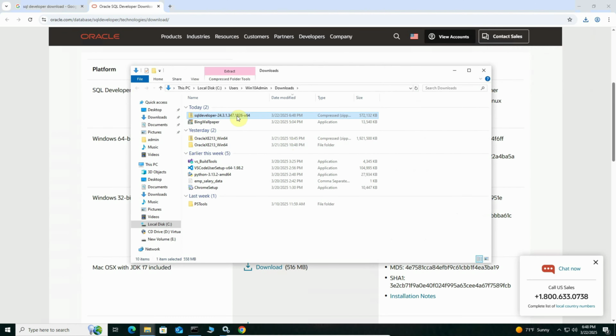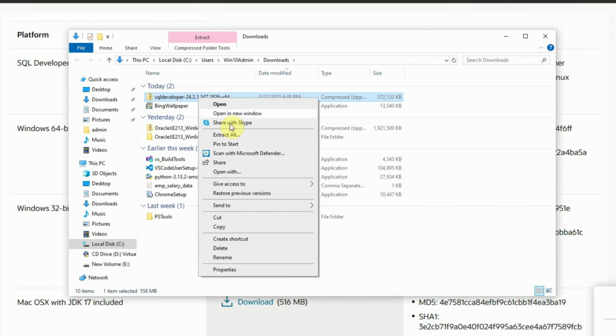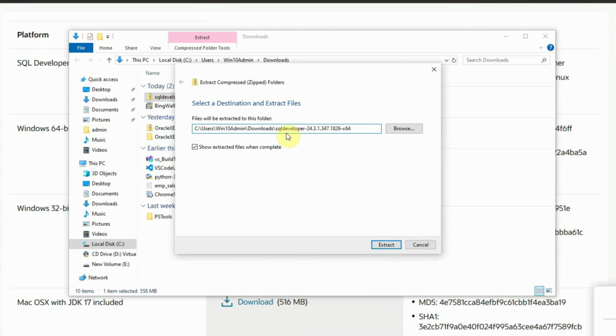And the installation of SQL Developer is quite easy. All you need to do is to extract this compressed file and copy it into a location from where you want to run it. There is no separate installation required. So I'll just right click and select the extract all option, and I'll extract to a folder with the same name within the download folders first.